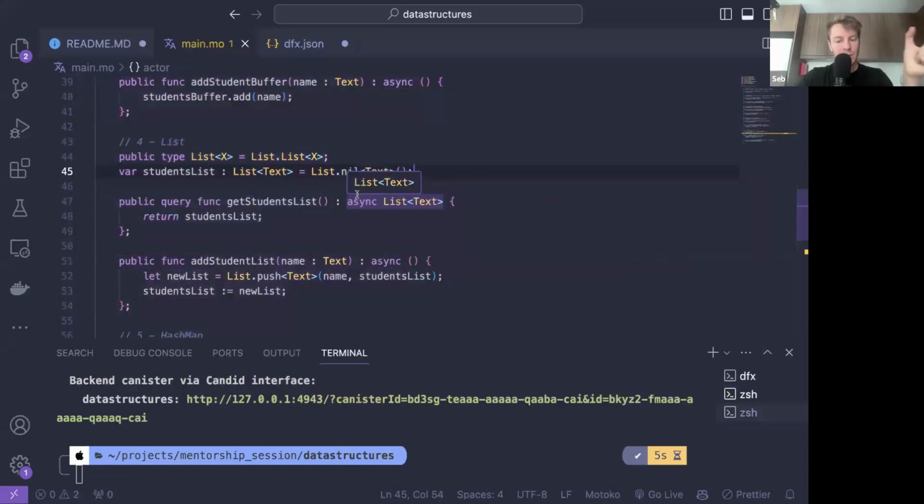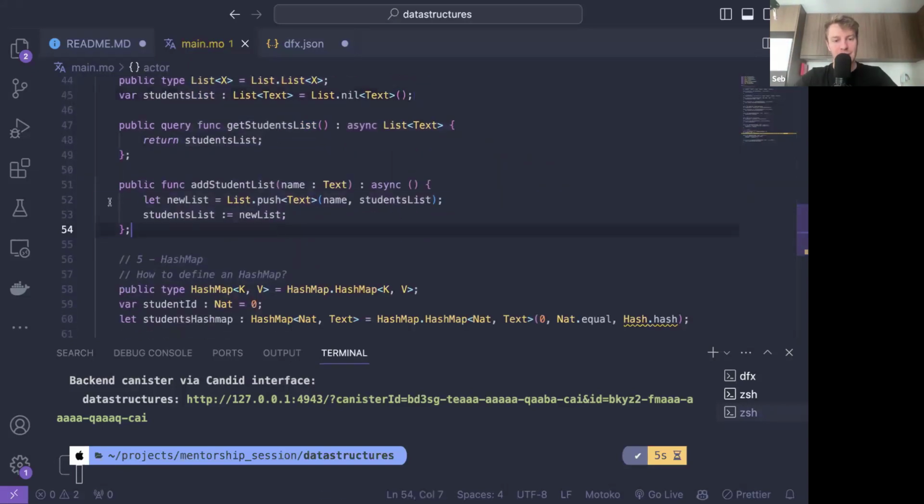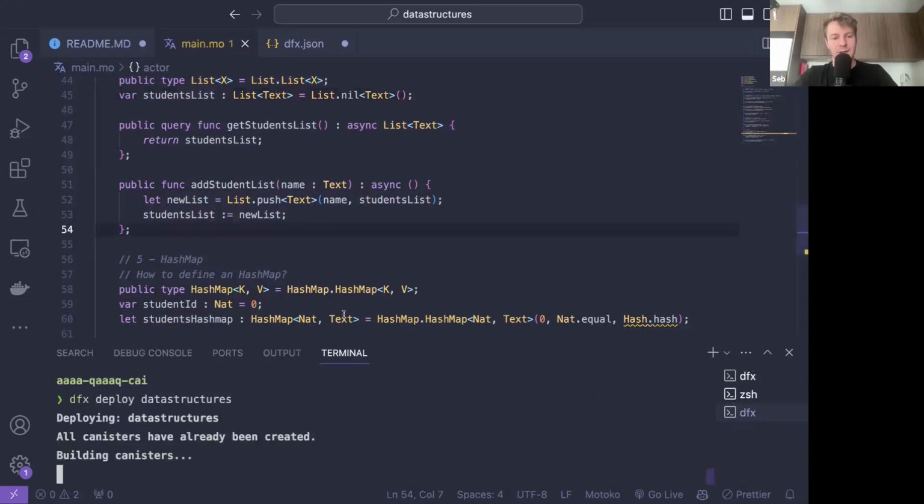It's very different from the buffer. If you remember the buffer, we just do .add because it's a class. So we can just do .add and add an element inside of it. With the list, we have to use the method and then store the value in our new variable. So let's deploy again.